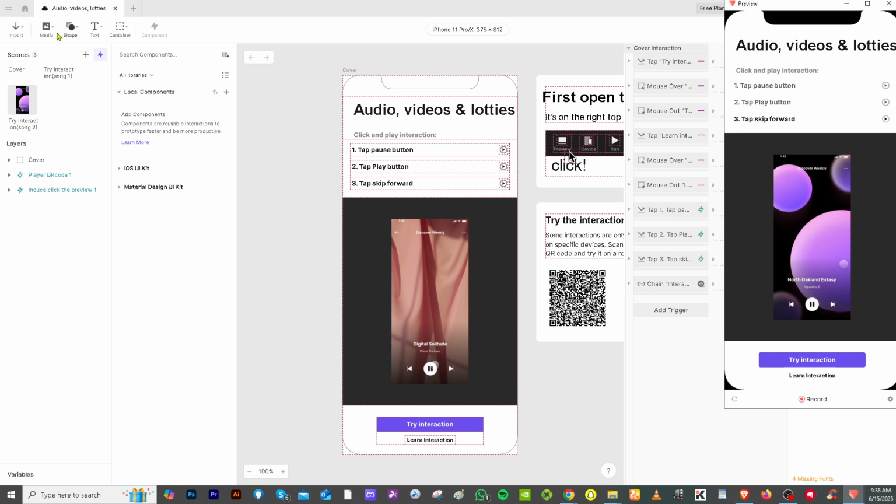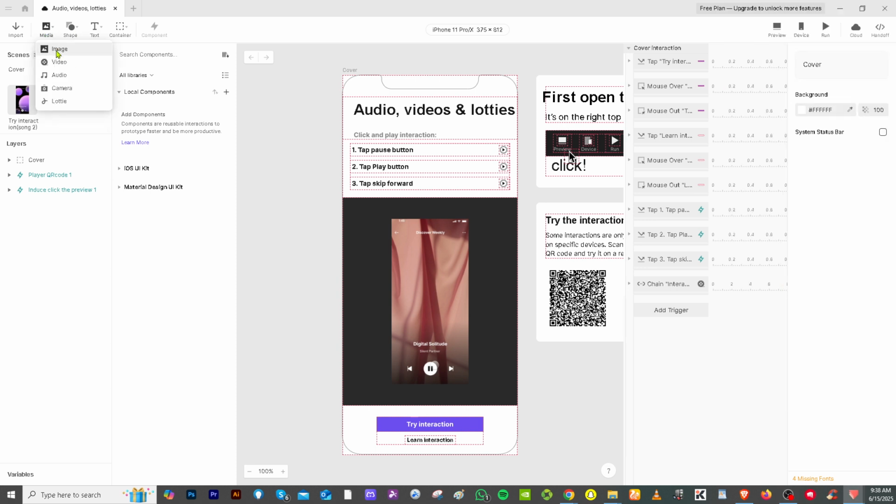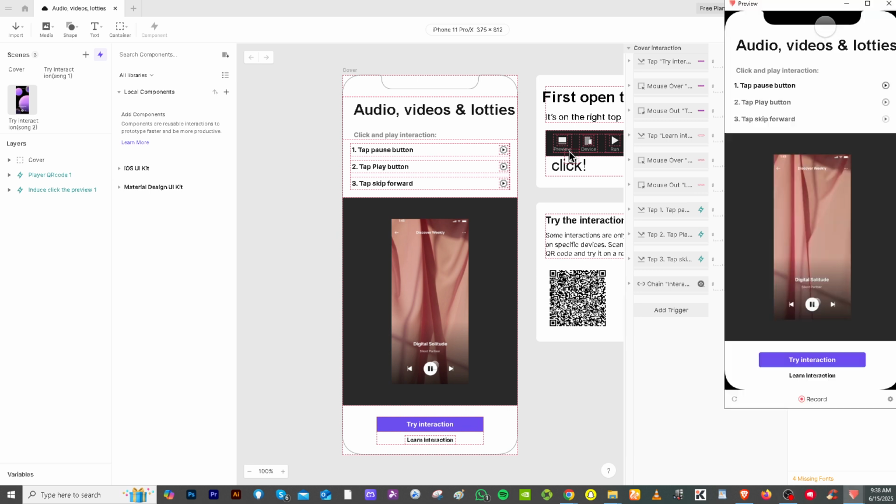And on this side, you can add more options here. You can import any media, shape, and text. What I'm going to do is upload my own brand and logo. By clicking here, you have image, video, audio, camera, and a lot more. I'm going to click the image. And then after that, you click the run button to make sure that everything runs smoothly.